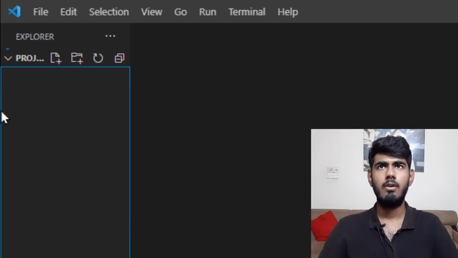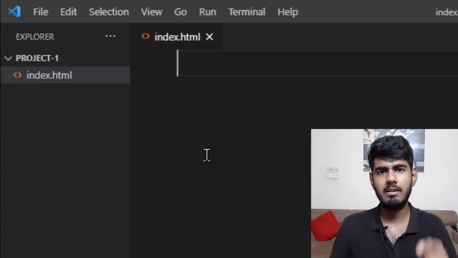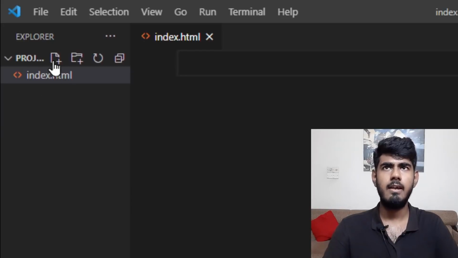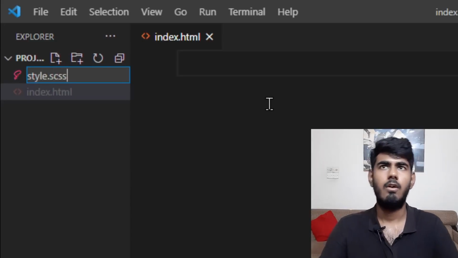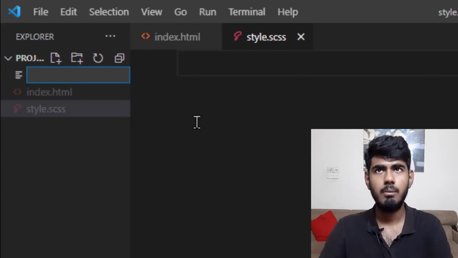Okay, and then for this project we're going to use Sass, not CSS, because it is more powerful and it has more options than regular CSS. Even if you are a beginner, start learning Sass along with CSS because it's going to be very handy and it's going to save you a lot of time. So click this icon again and write style.scss. Okay, and then we're gonna create another file named main.js.